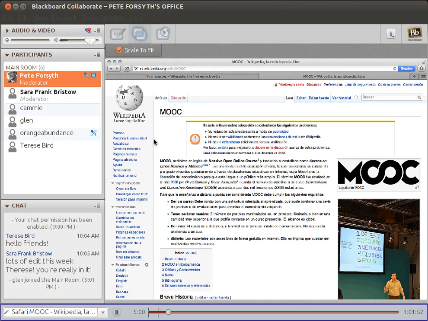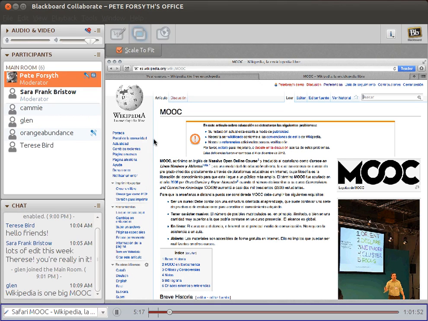And then, what is the special type of MOOC that Wikipedia gives to the world, for example? That is what I'm interested to know. If Wikipedia is just a free encyclopedia, or now we are entering, we are giving people a MOOC system also, massive open online courses.